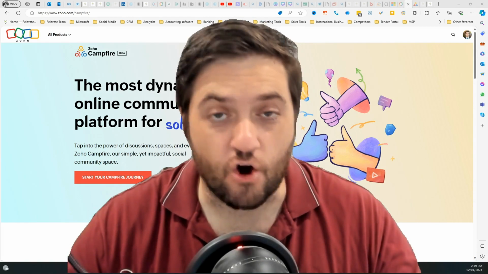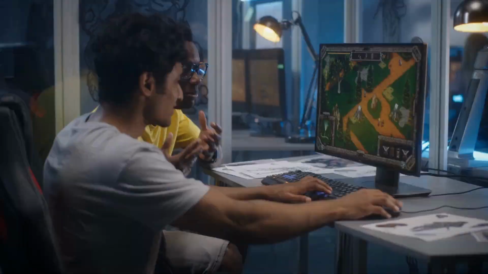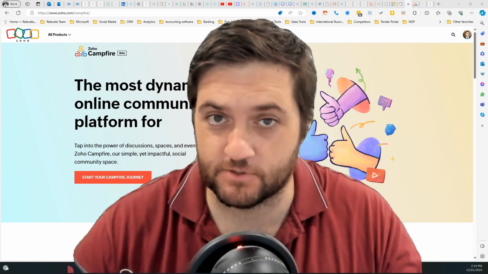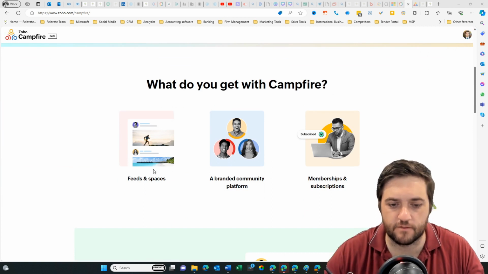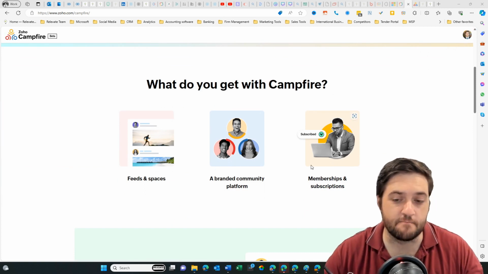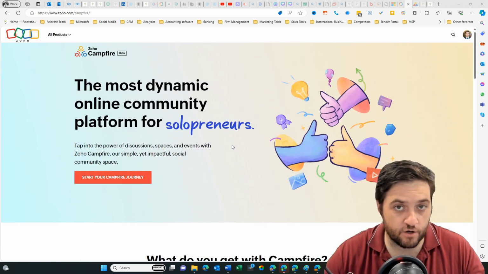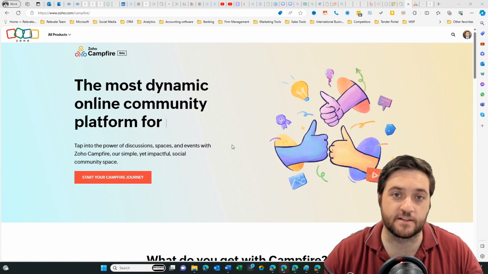If you want to create an online community, you can now do it with Zoho's Campfire. It's a brand new product and it is in beta. So let's have a look. Zoho Campfire is a community platform with feeds, spaces, branded community, and eventually you'll be able to charge membership subscription. At the moment it's only in beta, so you actually have to fill out a form and request access. I've done that, and so let's go for a tour.